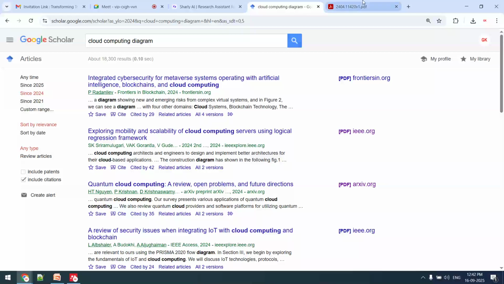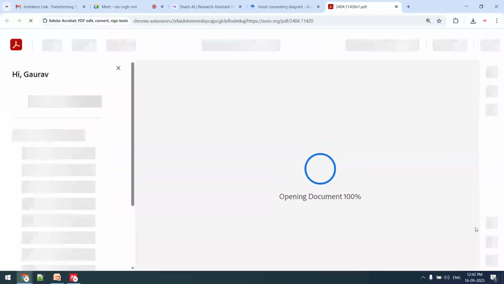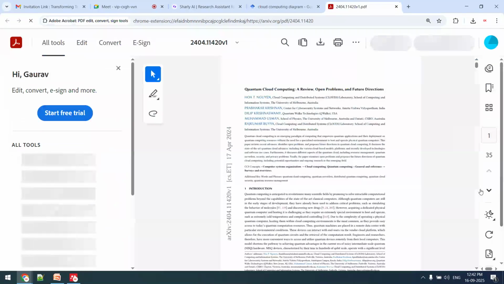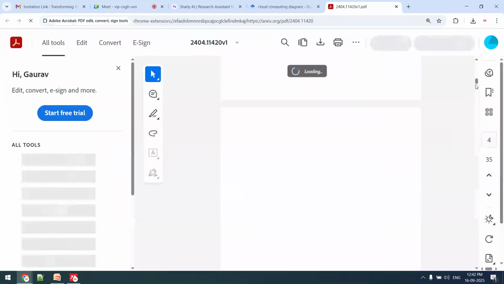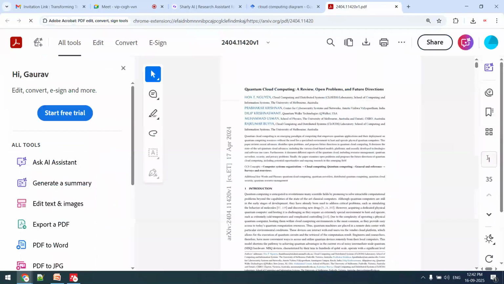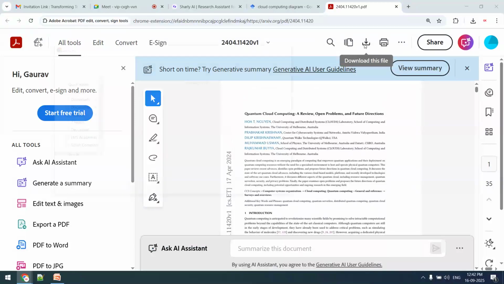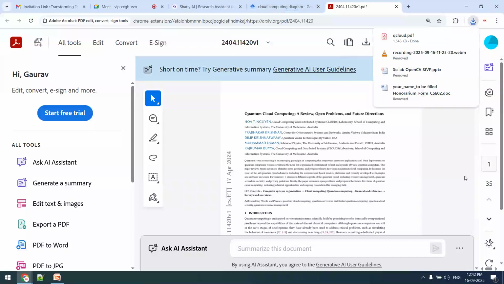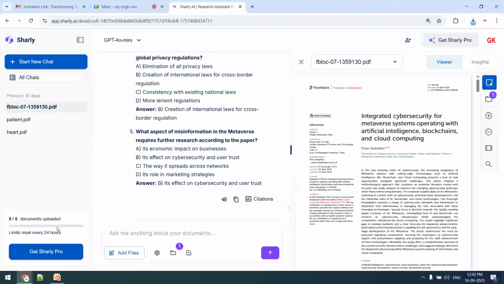This file is getting downloaded, and after that I will show you how to create a question bank, how to evaluate this document, how to get intelligence from this particular paper or book chapter. You can see this is a 35 page paper. I am downloading this document. It is related to quantum cloud computing. I have written Q cloud so that I remember its name. Now this paper I will upload here.